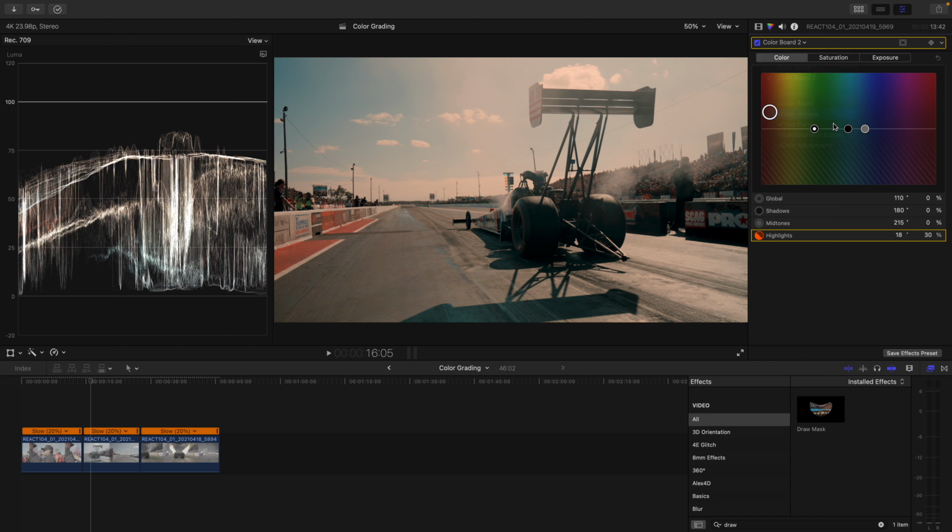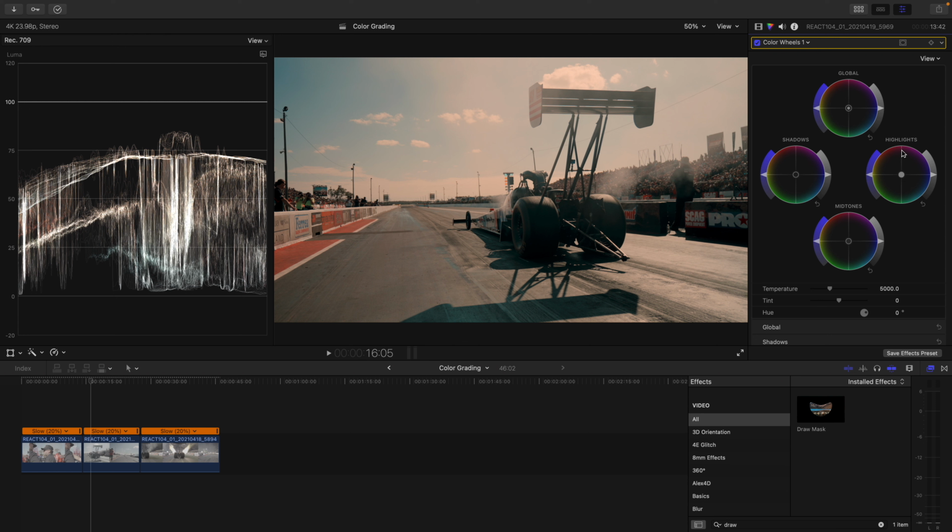But I'm going to go to color wheels for this shot, and then go to highlights. Select it and drag it towards the orange. Add just a little bit more. This is just my preference. If it's a sunny, daytime shot outside, I like to add a little bit of warmth to it. That's just, like I said, my preference. There are times when you add cool tones to it, and that suits it. But right now, my preference is just adding a little bit of warmth to it.